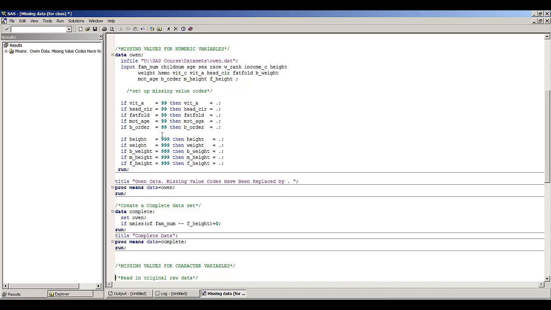Now, if you were working with your own data, you normally have some kind of code sheet. And on the code sheet, it will let you know whether missings were left as blanks or periods, or whether missings were some kind of code like 99999. And so based on your code sheet, you'll know whether you need to replace these missing values with periods using if-then statements. So now let's take a look at what our means look like now that we have replaced all of the 99s and 999s with SAS missing value codes.